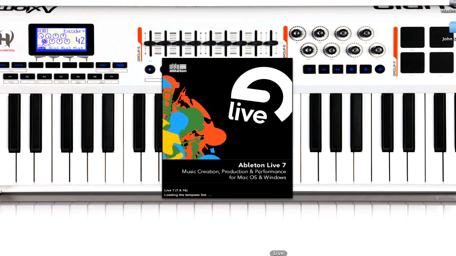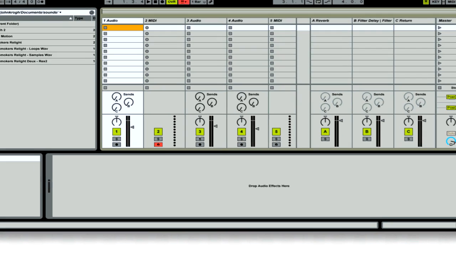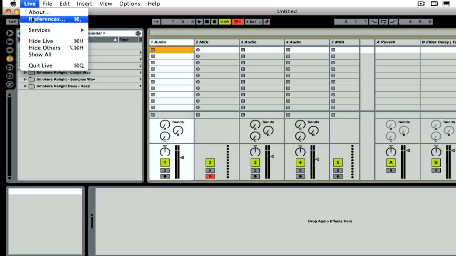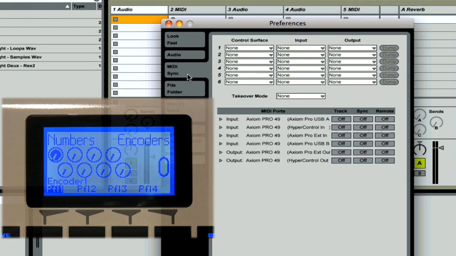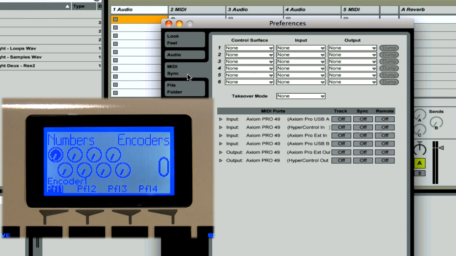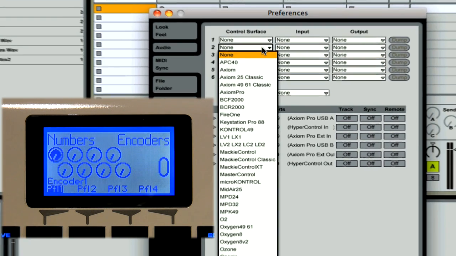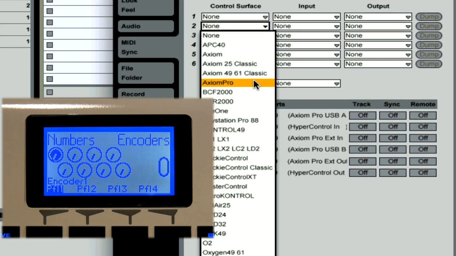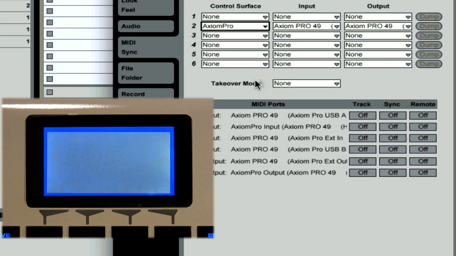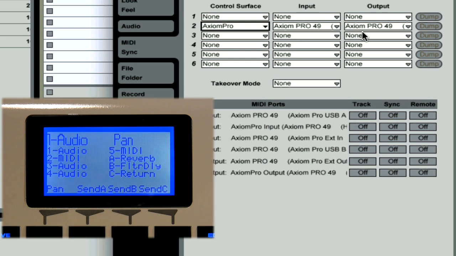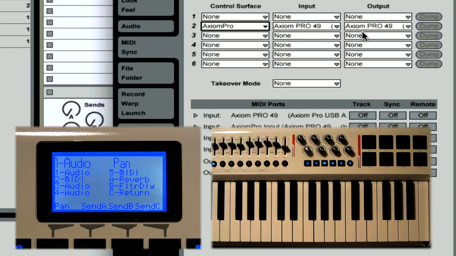And once that's loaded, we'll go to Preferences, and then go to the MIDI Sync tab. Now, the Axiom Pro is obviously a MIDI keyboard controller, but it can also function as a control surface using HyperControl, which is a software layer inside the Axiom Pro. To enable that, we'll just choose Axiom Pro from the control surfaces, and you may need to choose it from the input and output as well, depending on your operating system. And notice that the LCD updated just there to let us know that the control surface features are enabled.